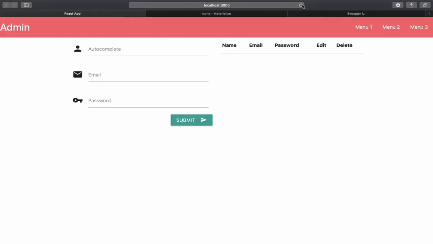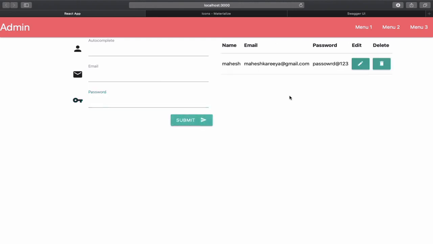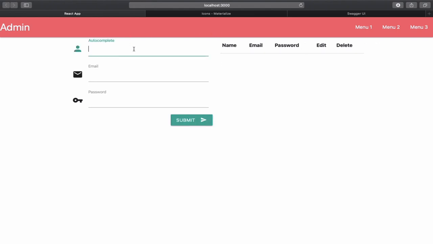Let's see what mistakes we have made. I generally make mistakes, so sorry in advance. Mahesh Karia is my official email address, and the password will be my password at 123. I'll make mistakes. Oh my god, it's working. Oh, it's working. If I want to make changes like only Mahesh, submit. Oh my god, it's working. Let's see, deleted. Okay, it's completely fine.